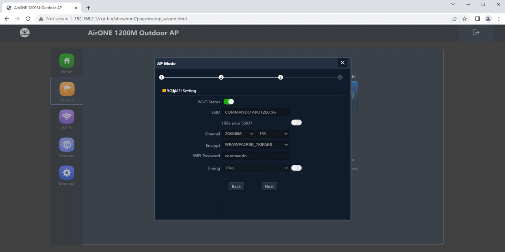So in 5G I want XYZ SSID. Whatever SSID, we can create any name of the SSID or the Wi-Fi name which will appear for the wireless client. I want this channel to be auto, and then password commando@123 or any password which you like.